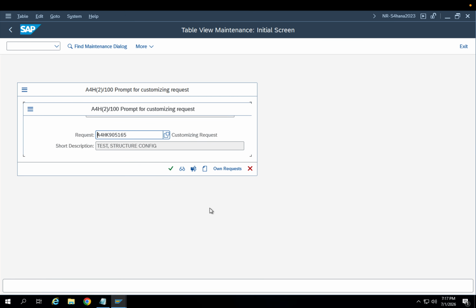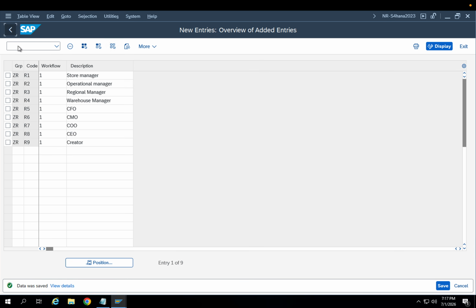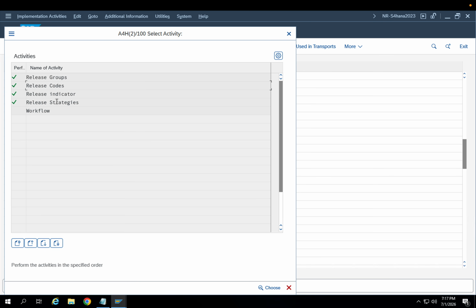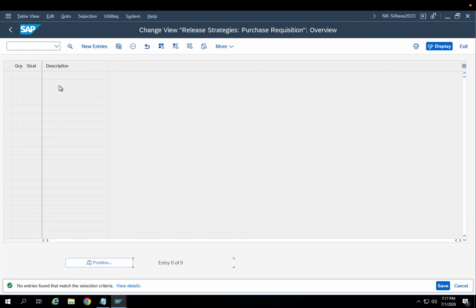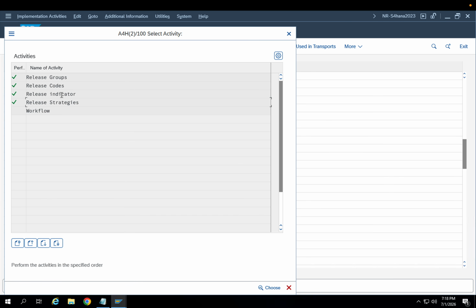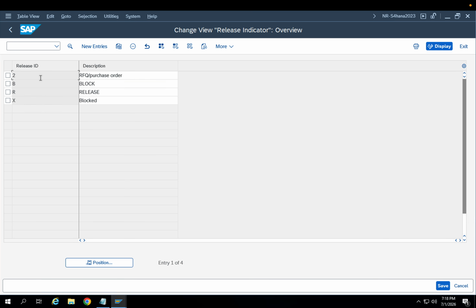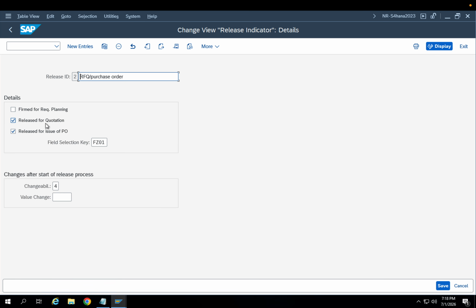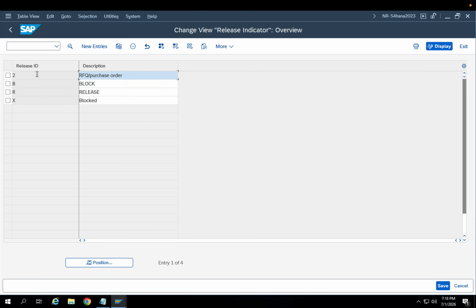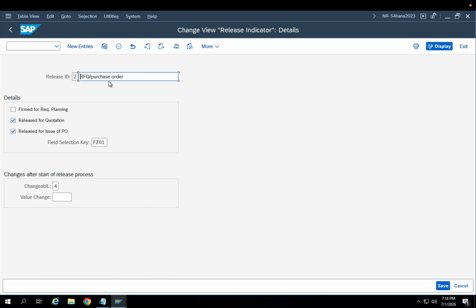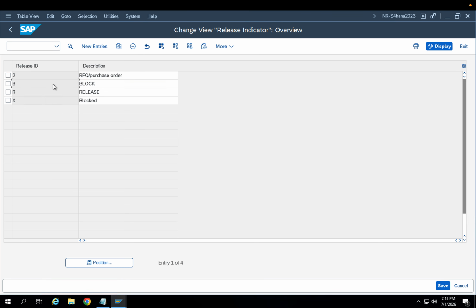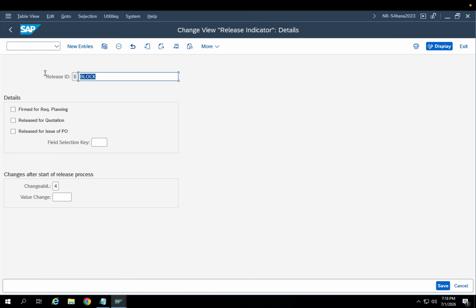You can define a number of codes here, but when you are defining your strategy, that strategy can have only 8 levels. Now the release indicator: it tells whether I can go ahead further. That means if your ID is coming, the purchase requisition can be created as a quotation or as a PO, because it is approved. But if you go with block, you are not allowing the next level even though it is approved.